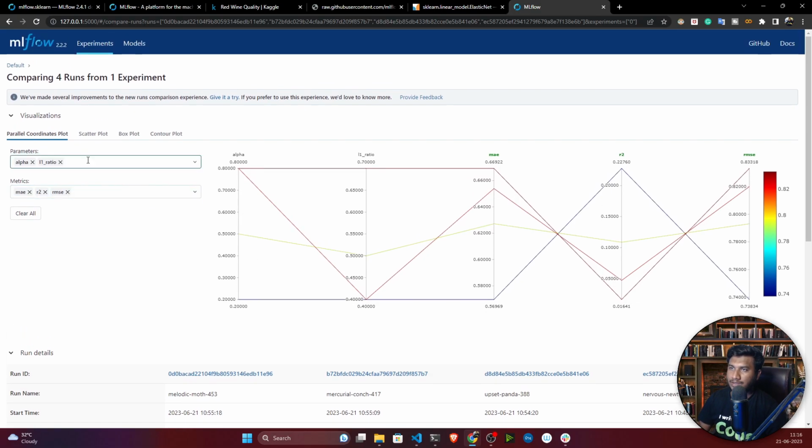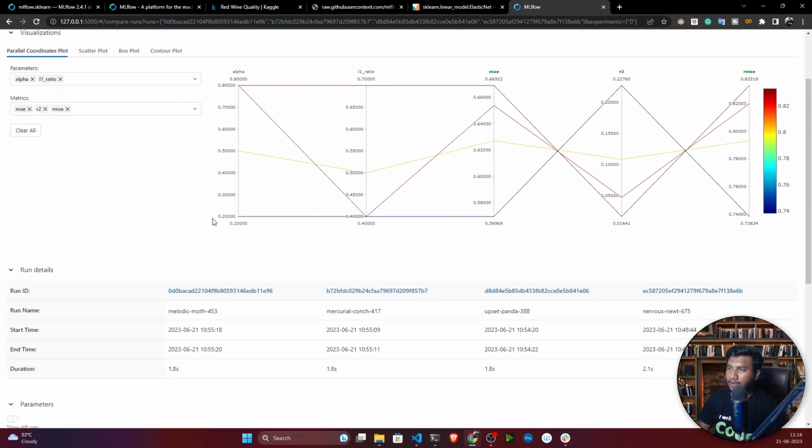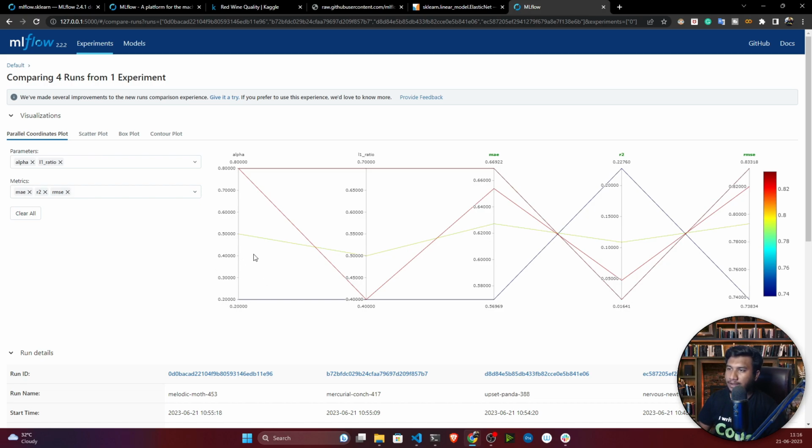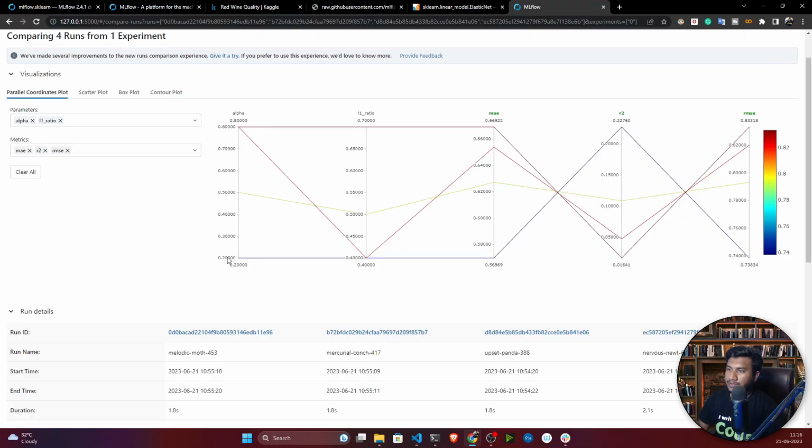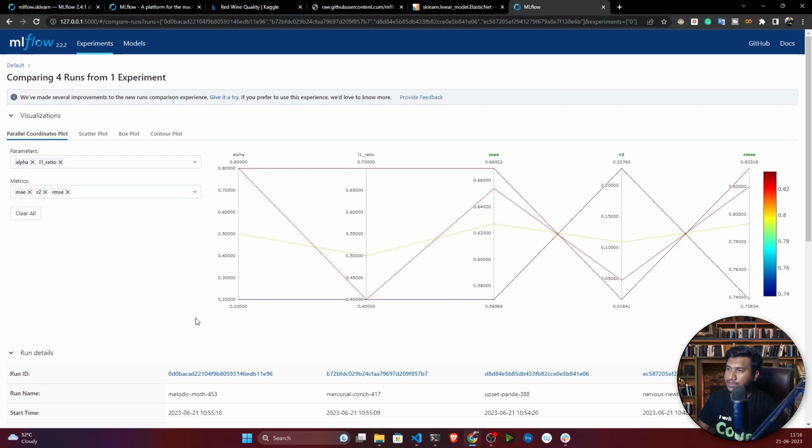Okay, as you can see, because it's running four runs, I have four run IDs. Now which ID is giving better accuracy for you? So how can we select it? First of all, select your metrics. First of all, select your alpha and L1 ratio.